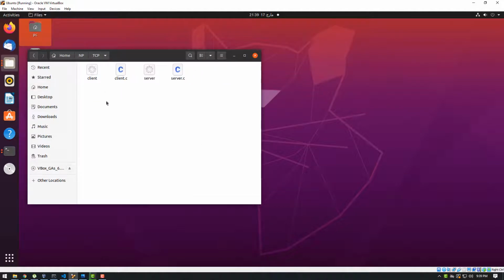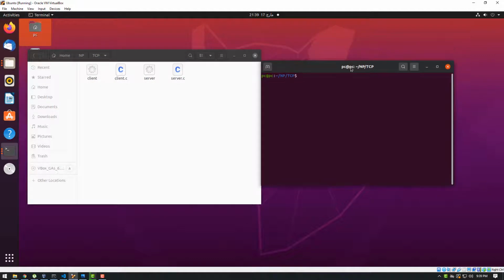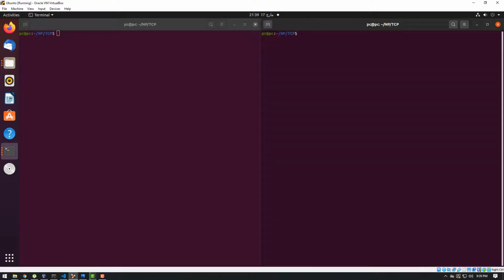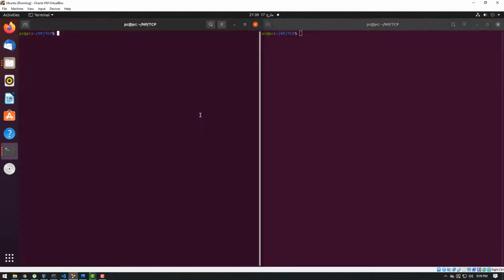So this is our TCP folder. Right click and open in terminal. Again a new window, and I have placed this window on this side and the second window on this side. You can recompile it again if you need. Because I have already compiled it, let me show you. The compiled file is shown in green and the C file is shown in white.